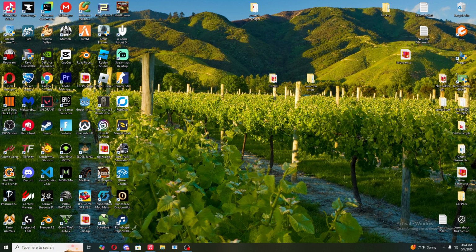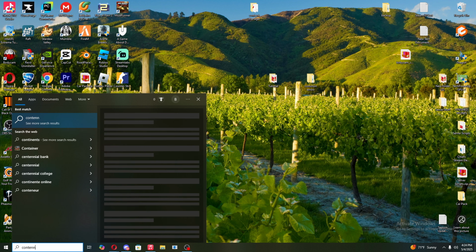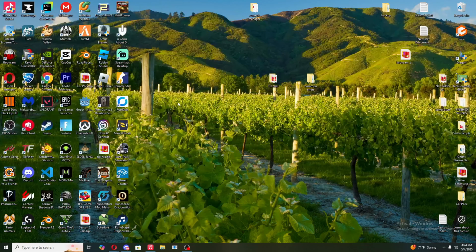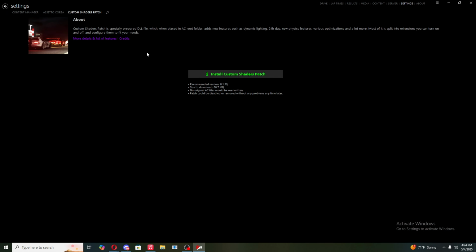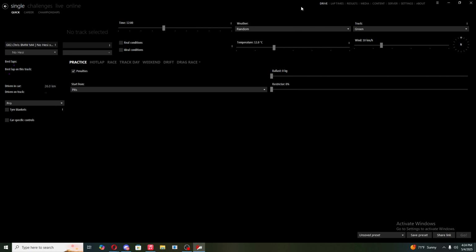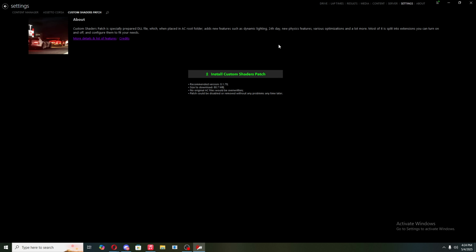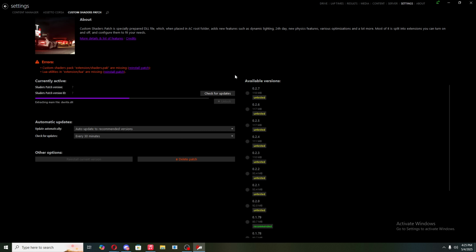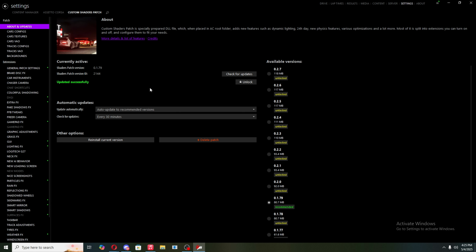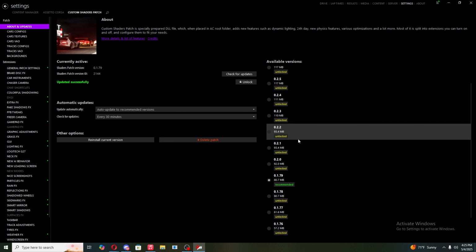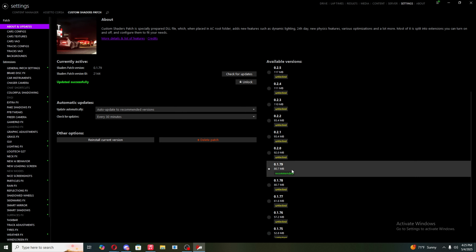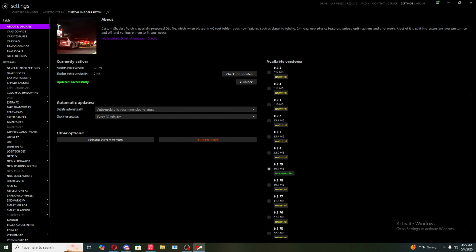Next, we'll be moving on to Content Manager itself. So you can open up Content Manager here. And the first thing that you'll more than likely open on is going to be the single player area right here, I believe. So you'll go over to settings in the top right. You want to go over to custom shaders patch, and you'll want to click install custom shaders patch right here. Once you're done with that, you can select any version you want. I recommend using the recommended version unless you are using a preview patch version, which I will show you how to be doing here soon.